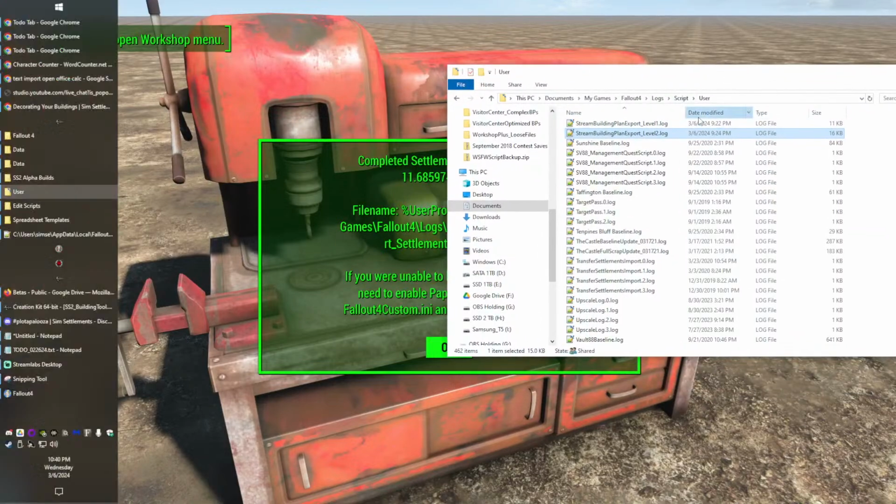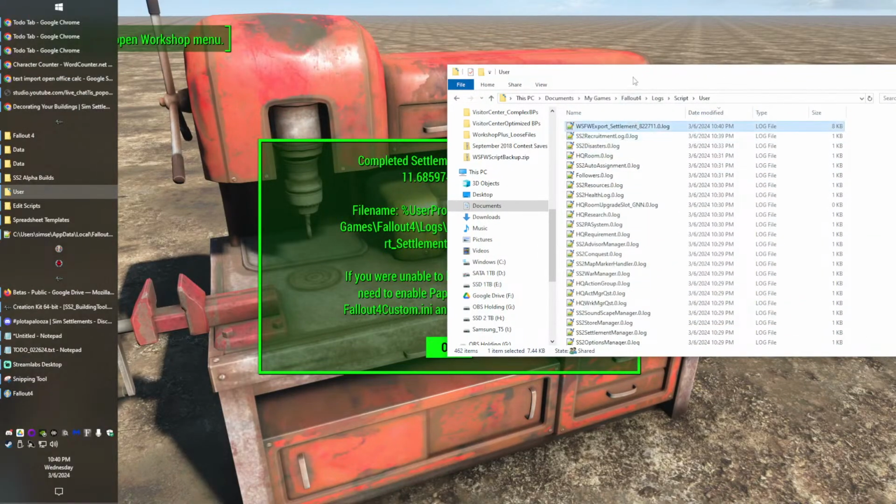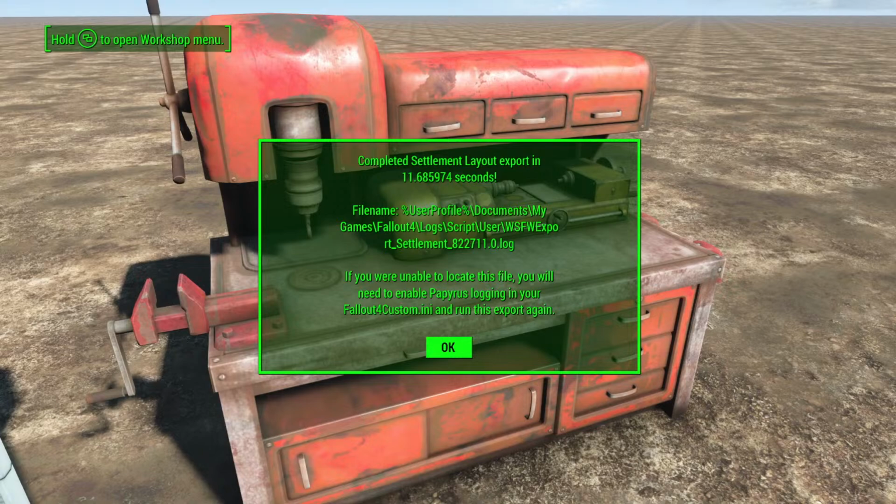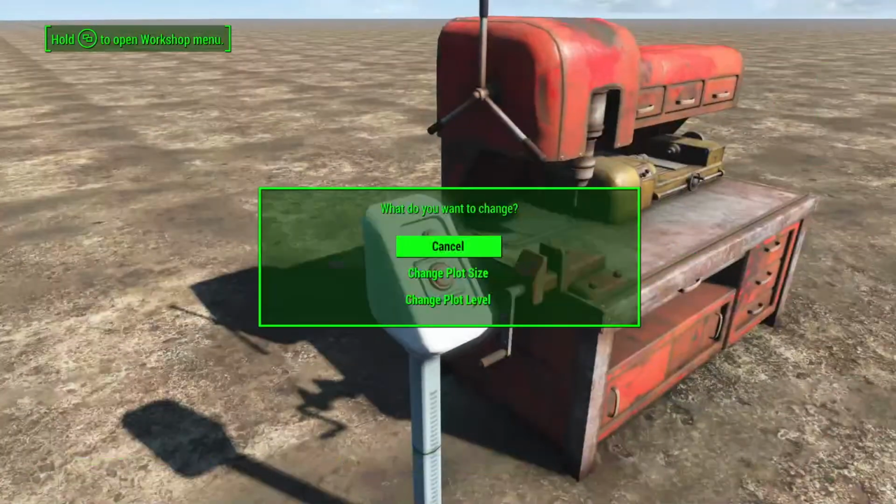Okay, so we'll search by date modified. Here it is. Yep, 82271. Okay, so then we're gonna name this one stream plan export 02 level 1. 02 because this is our second run at it. All right, and now let's swap ourselves over to level 2.